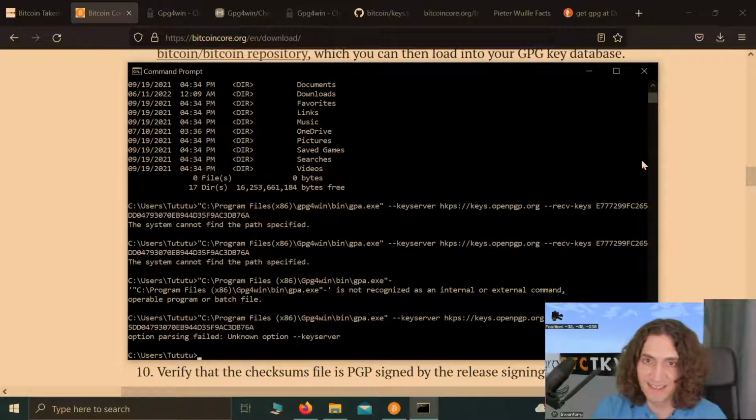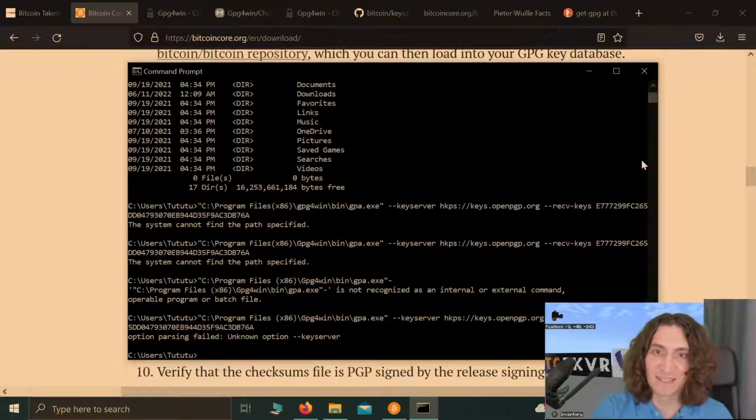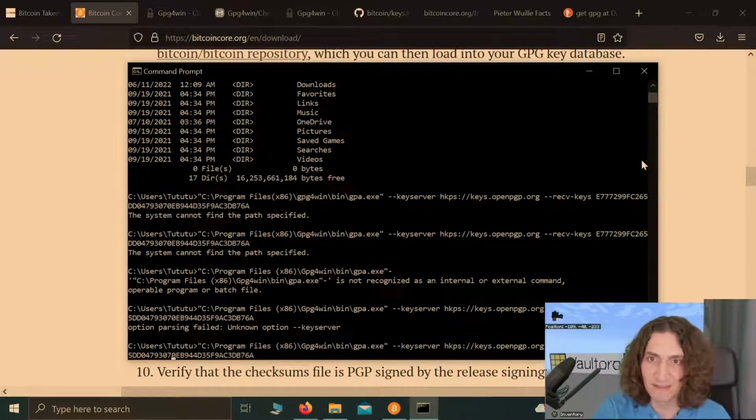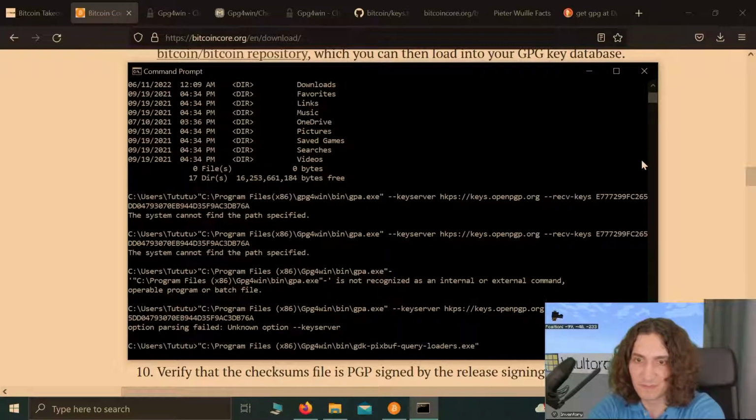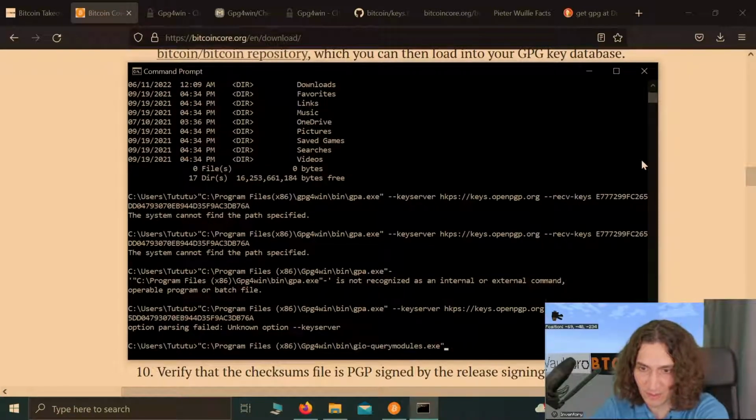So obviously this was not the correct application to open. It must be another one from the same folder. There's a lot of experimentation here, and this is what we do in the name of verifying. It should be a different one. So query loaders, modules, compile resources, compile schemas, gpgerror.exe, gpgmejson.exe.